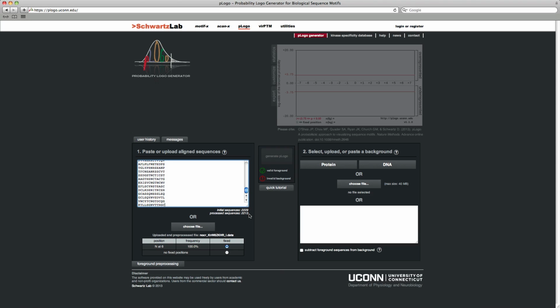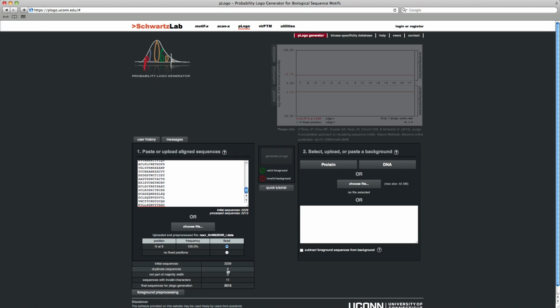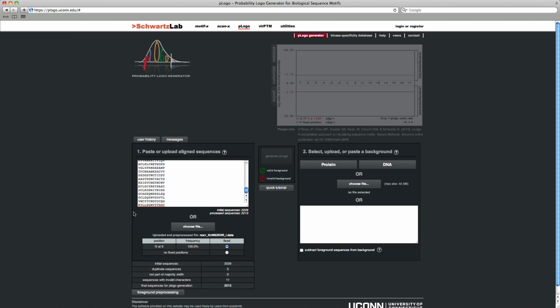To understand the exact sequences that were removed by pLogo preprocessing, click on the Foreground Preprocessing tab below. You'll note 5 sequences were removed due to being duplicates, and 11 sequences were removed due to having invalid characters. By clicking on these numbers, you can actually see the sequences that were removed. Additionally, to download and view the entire preprocessed dataset, click on the link below the Choose File button.